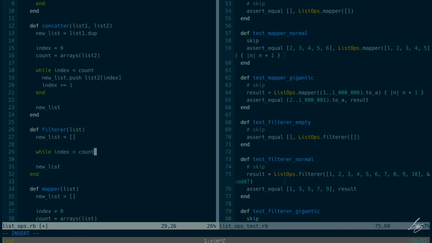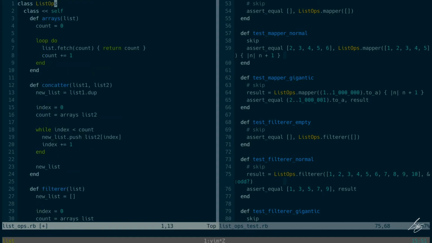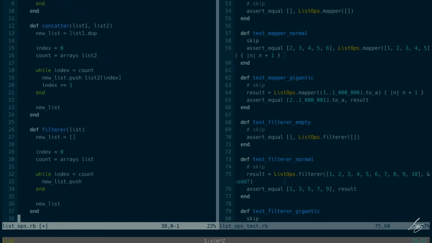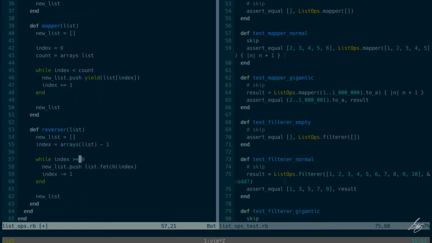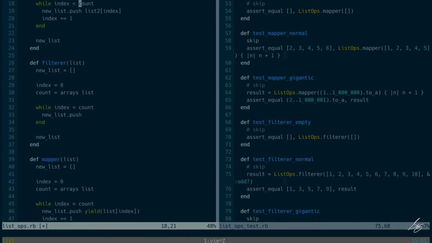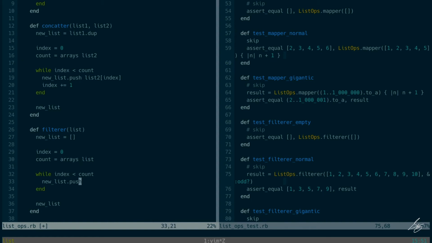You notice this loop is almost identical in every case. The only outlier we have so far, not counting the arrays method, is, oh yeah, speaking of which, I need to initialize my index and my count. In fact, let me clean that up a little bit. The only outlier is reverser, because in the reverser's case, we're not walking the array in forward order, we're walking it backwards. So, okay, back to filterer.